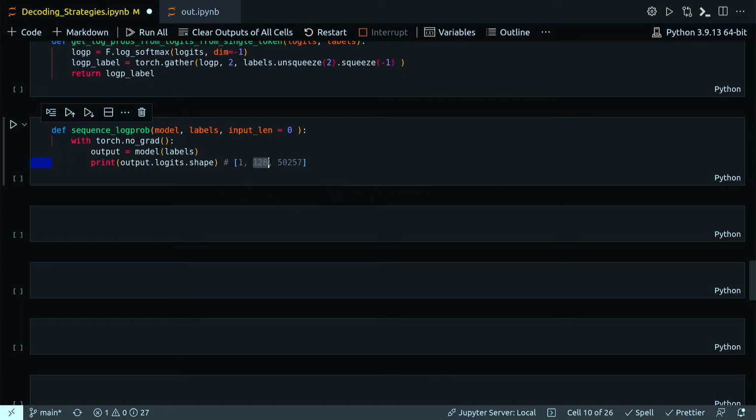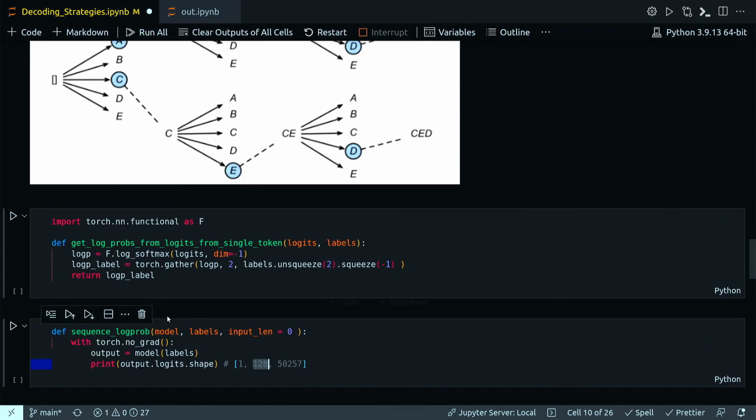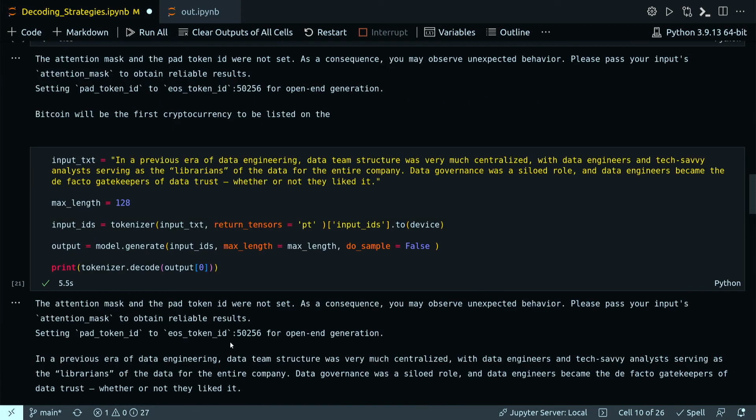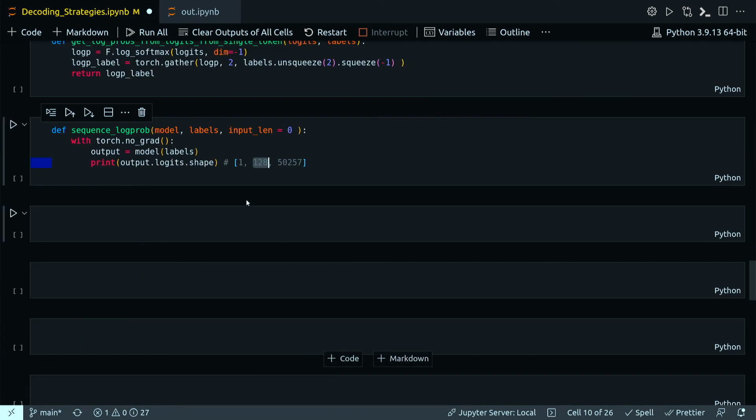The next dimension is the sequence length, which we have defined here to be 128. Remember, max length 128. And the last one is the embedding vector size, so that's the total number of tokens in the GPT-2 model that we are using here. Okay, so this was just for showing.